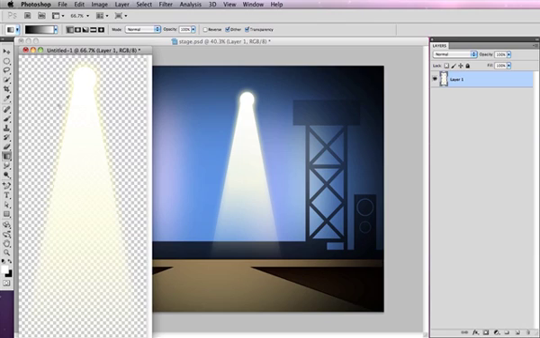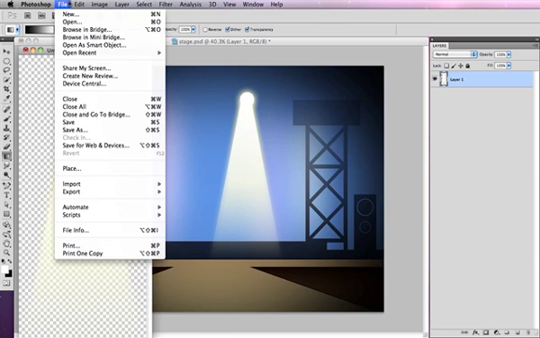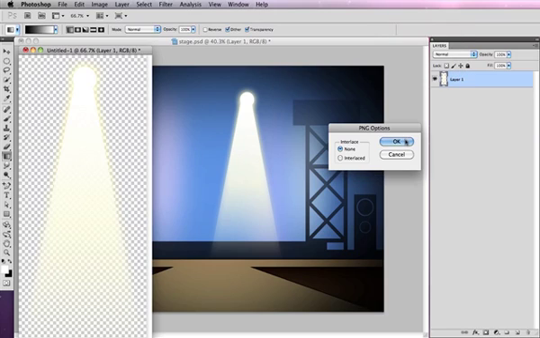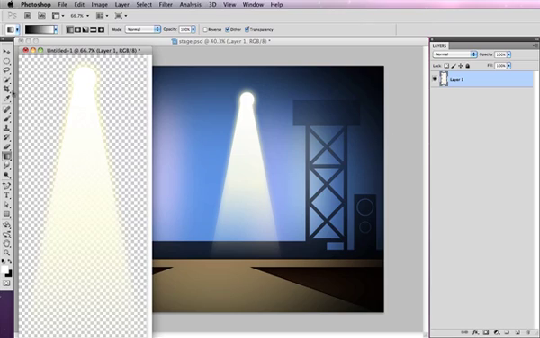You can see it's got a yellow halo around it. And I'm going to save that as a PNG file. Spotlight PNG. That way it saves the transparency around it. Like that.